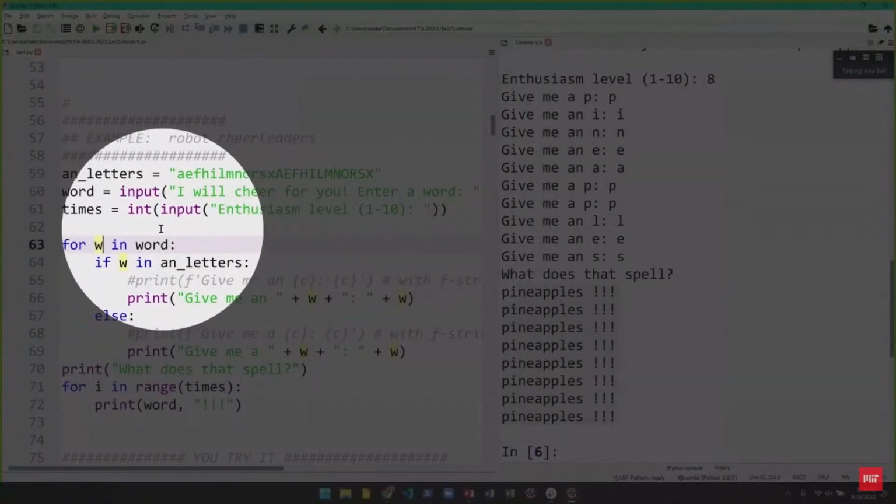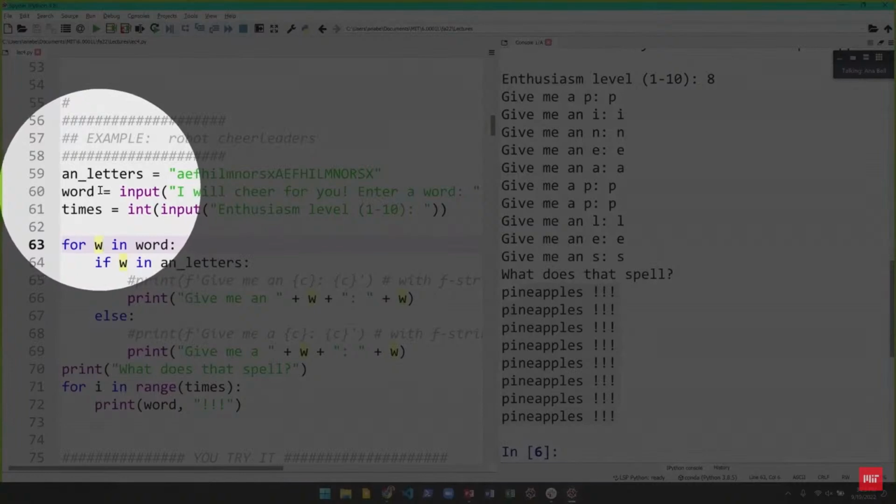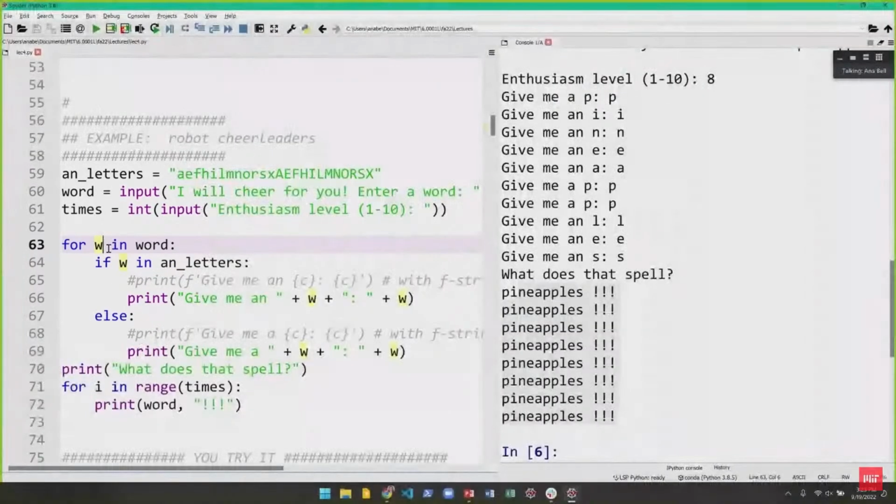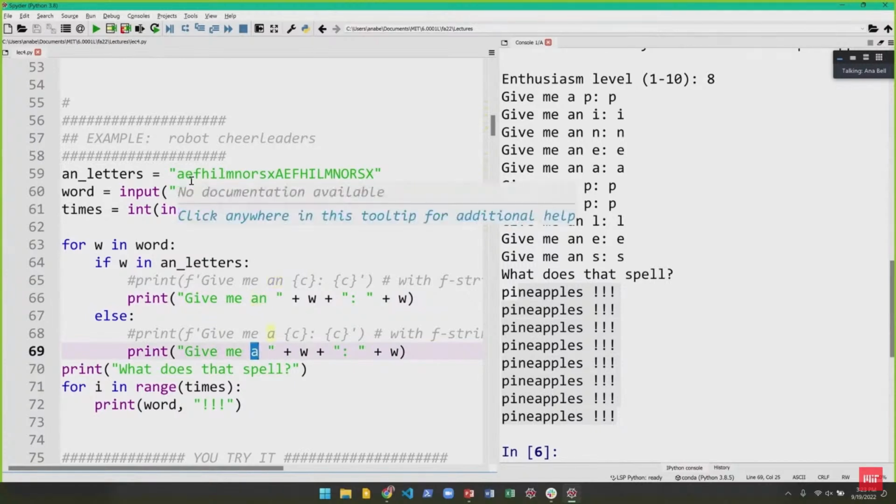So for W in word, where word is the input that I grabbed from the user, W is a loop variable that's going to first be P, then I, then N, then E, then A, and so on. And then I have an if-else here, and if you look carefully, the only difference between what we do inside the if and what we do inside the else is whether we type in un and then a letter, or a and then the letter. Because some letters make sense to say, give me un a, as opposed to give me a. It just doesn't sound right in English.